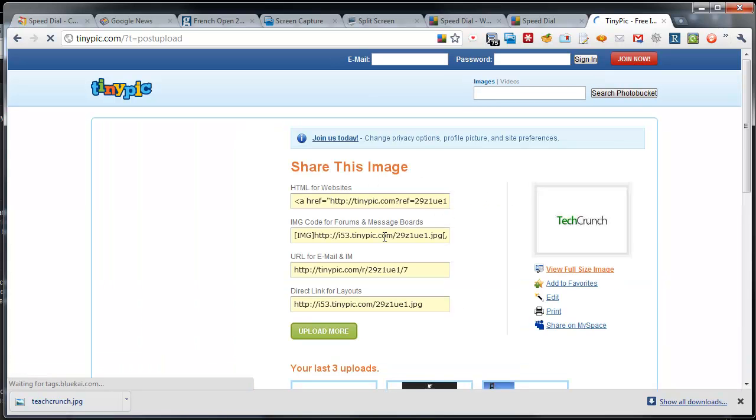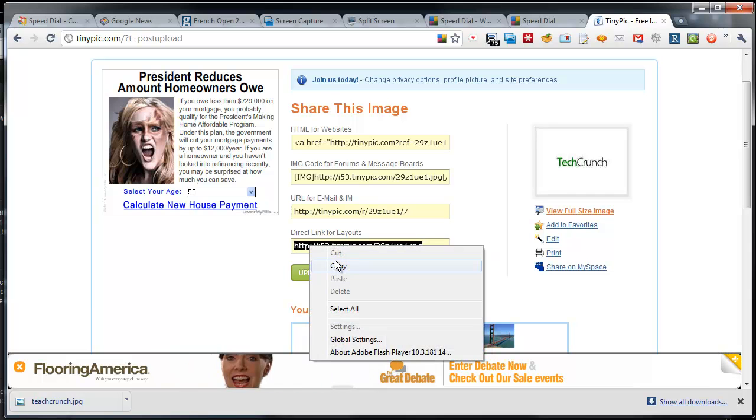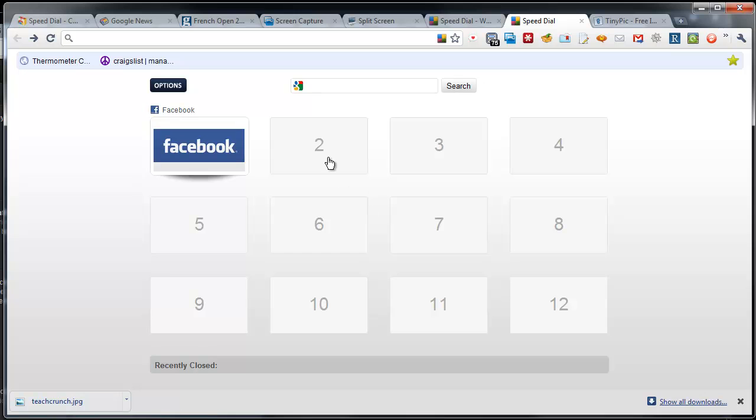So now it's going to load here. Okay, so direct link. You want to take that and copy that, and then you can come in here. Now I can say TechCrunch URL, TechCrunch.com. And now the image URL is that image I got right off of here, the direct link. Hit save, and now I've got TechCrunch on here. I just click it, and it goes to TechCrunch. That's a pretty simple way.